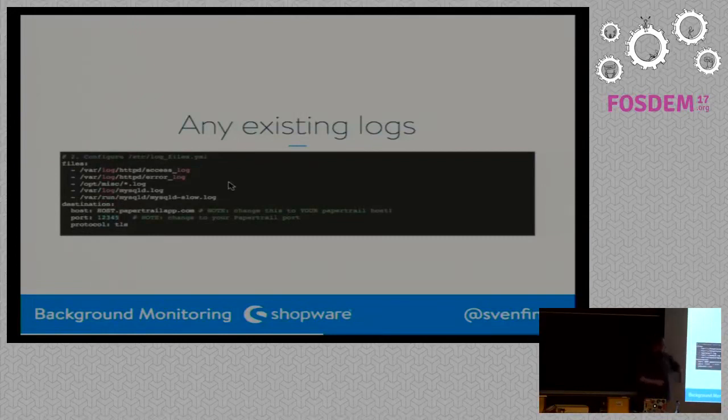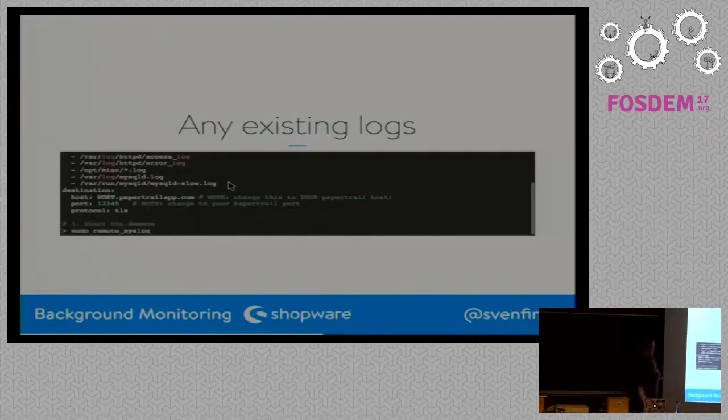I can define different log files here. In fact, our definition is a bit longer. And I can set up the destination. Not only for Papertrail, this also works for other tools. After I've done that, I just start the daemon for remote_syslog, and the log files are being pushed to Papertrail.